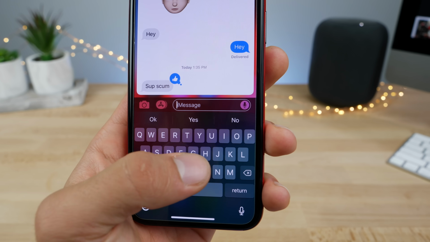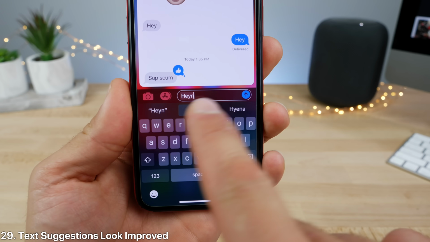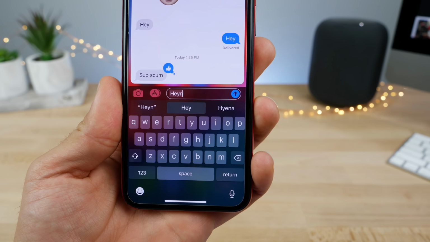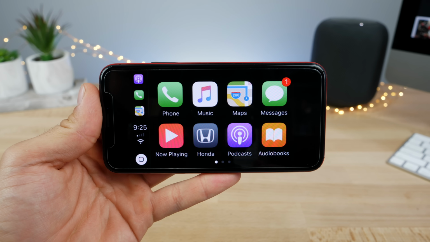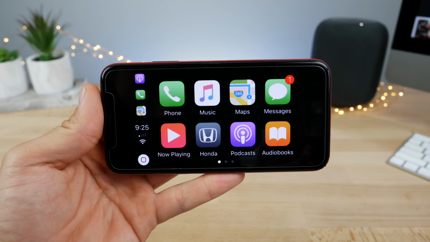And the keyboard in iOS now works a little bit differently for suggestions. It's actually going to highlight the word in this rounded rectangle that it's going to use next, just so you know. Now, CarPlay will let you know when you're getting a text message from a group. Previously, that was not a thing. Now it is, and the convenience is real.